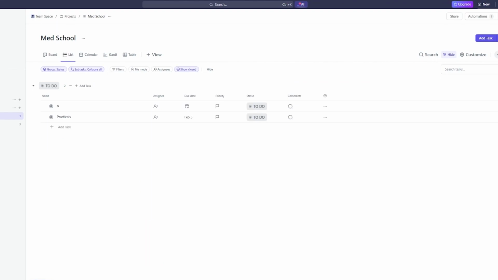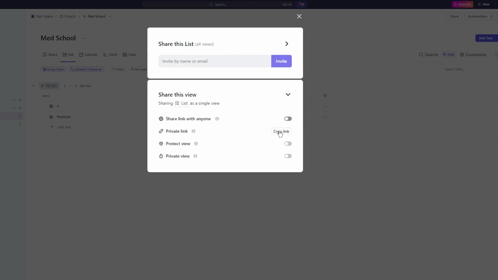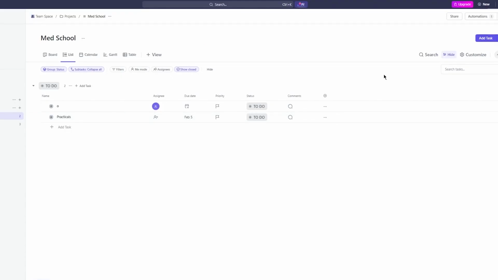Another pro is that you can assign specific people to a task. For example, if you need to create some project file in ClickUp, you can assign anyone to that task, and you can add people in your workspace by simply clicking on share up here. You can either invite them by their name or email, or you can copy a private link, send it out to people, and people can directly join through that.